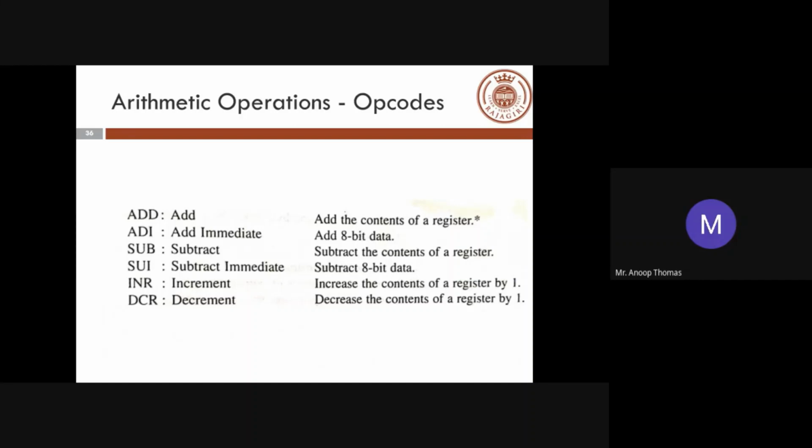Now add. So these are your usual instructions: add, sub, and increment. These are the commonly used instructions. Whenever you have an I, it implies that it's an immediate value, or the data is given along with the instruction. So you have the data signified along with the instruction whenever an I comes into the picture. SUI, again, the same thing happens. Okay.